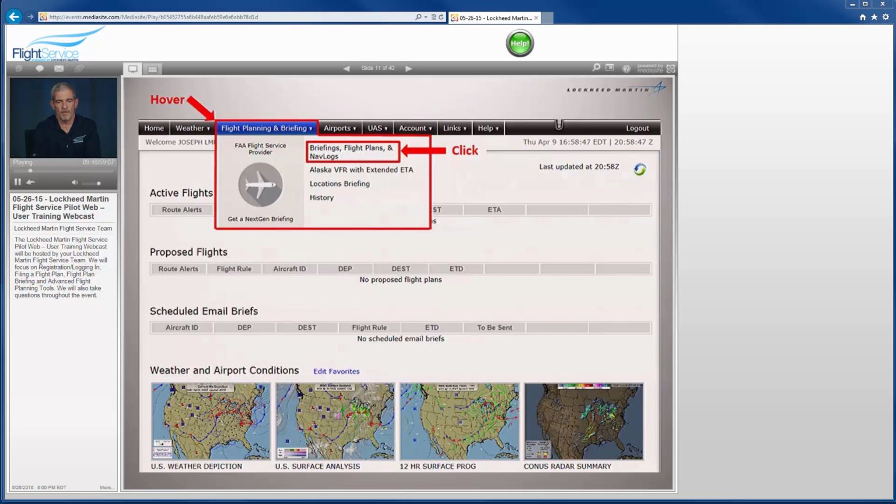And we have other things that you can do, like file Alaska VFR flight plans, do location briefings. They are briefings with up to 10 locations, and we also provide a history of what you've done over the past 15 days. We're not going to cover those, but again, if you go to the videos on that homepage, it'll give you a nice overview of everything that you see there. Okay, so what you're going to do is now click on Flight Plans, Briefings, Flight Plans, and Navlogs.